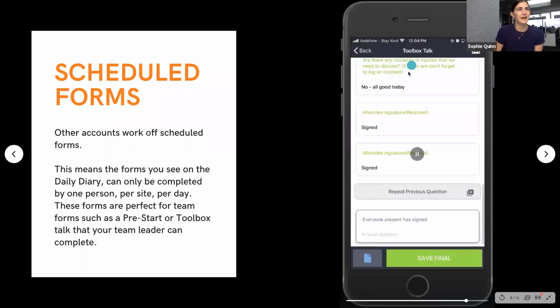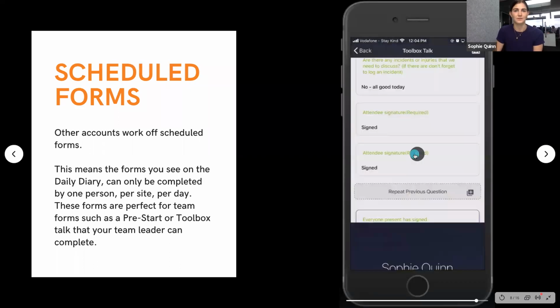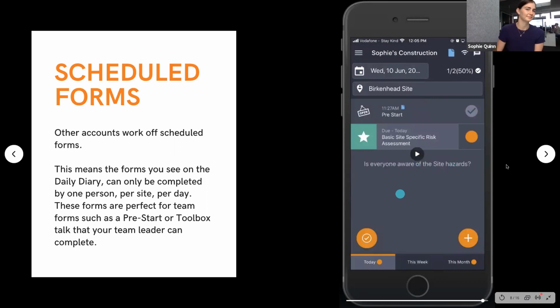And once you're done with that, you'd say everyone present is signed, click Save Final to finish the form off. Select your name of who's signing it and then put in that 4-digit PIN code and you'll be good to go. You can now see that form's completed here because it's got that gray tick. Easy.